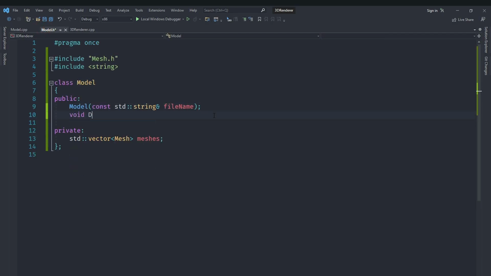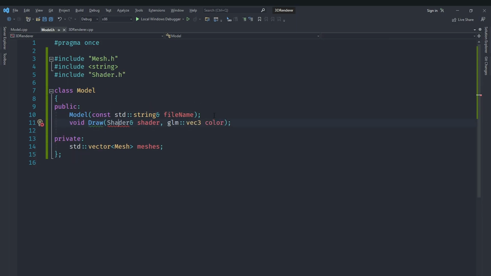Now we can go ahead and create another function here called draw, which will draw the model. You might want this to have a shader reference called shader, along with perhaps a vector 3 called color, like we had that color in the object. Perhaps you'd like to have that in model as well. We need to of course make sure that we include shader.h as well. And now we are going to implement this in the cpp file.